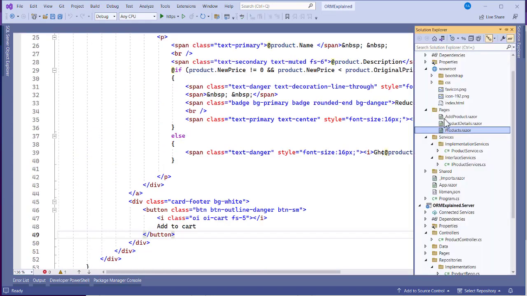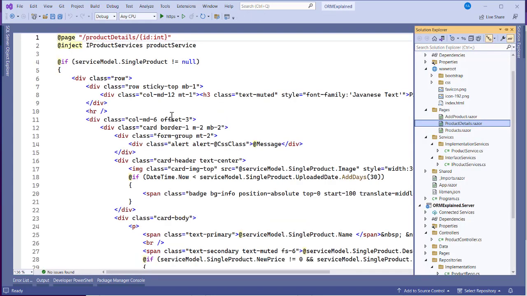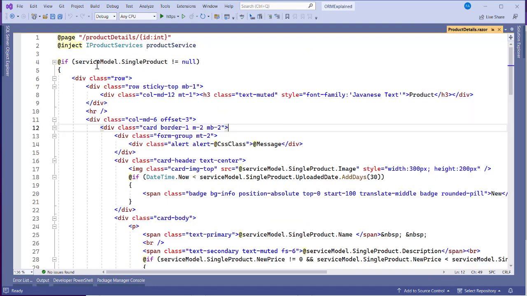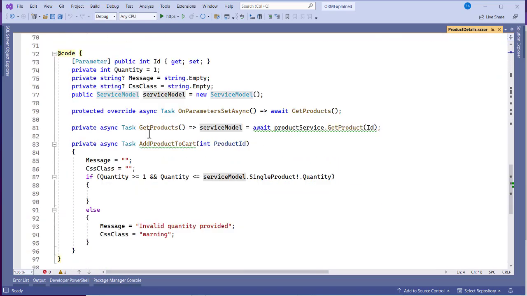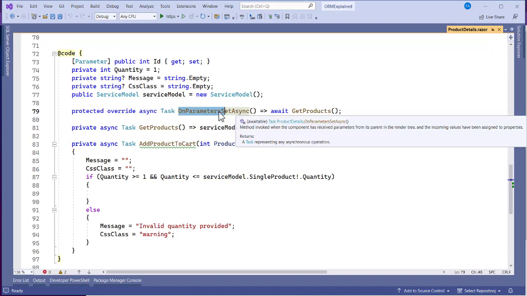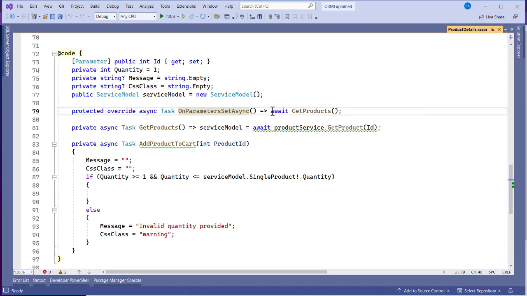And also we need to get the product detail. So for product detail, we do the same. This here is going to return a single product from the service model. When the page initializes, or when the parameter changes, we call this method, GetProduct. We get a specific product by passing in the ID that is coming in here as a parameter.